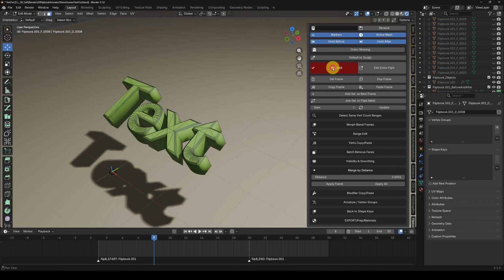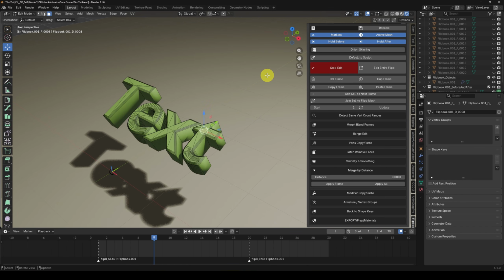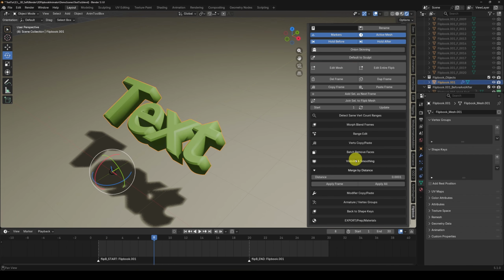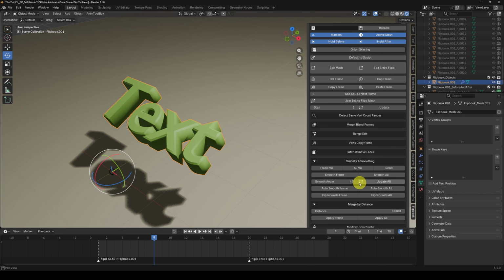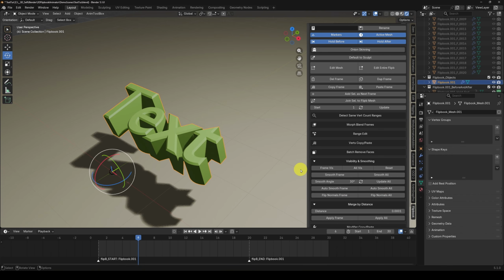So now these are not separated faces anymore. That means you can use your smooth by angle, for example. Let's make that 30, do it for the entire sequence. So you can use these kinds of modifiers and smooth by angle better if you have your merged verts.